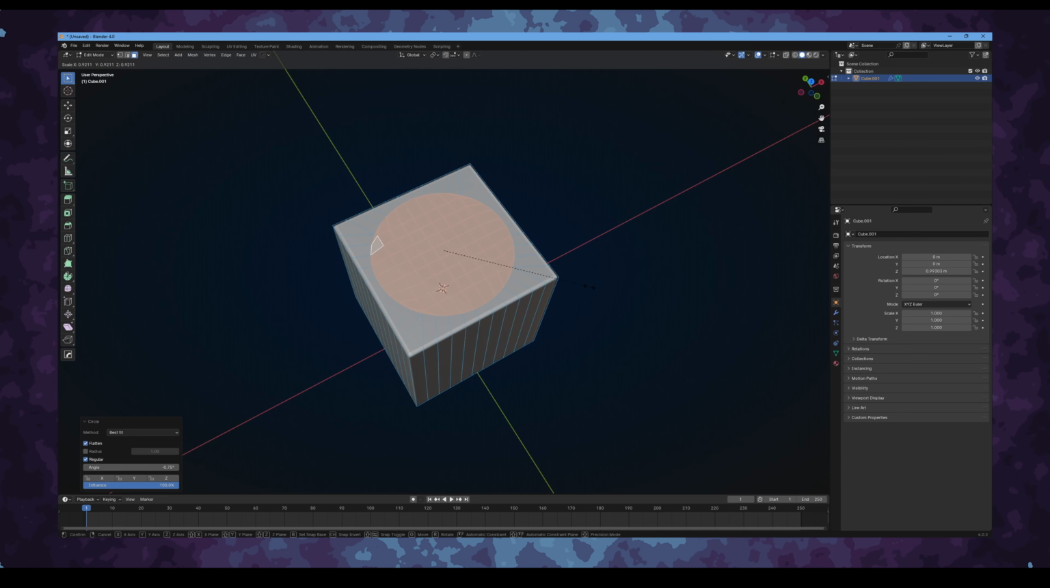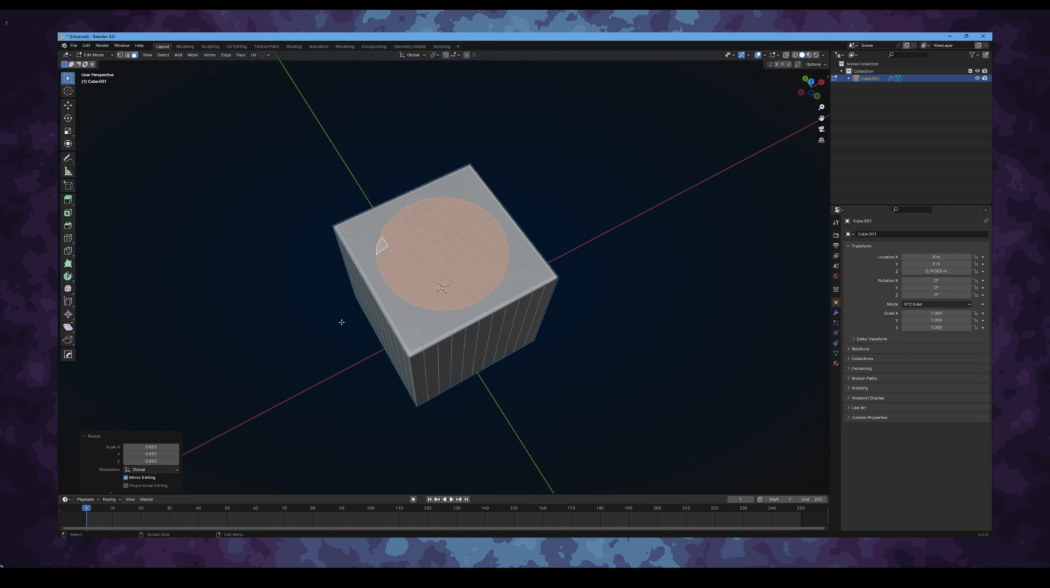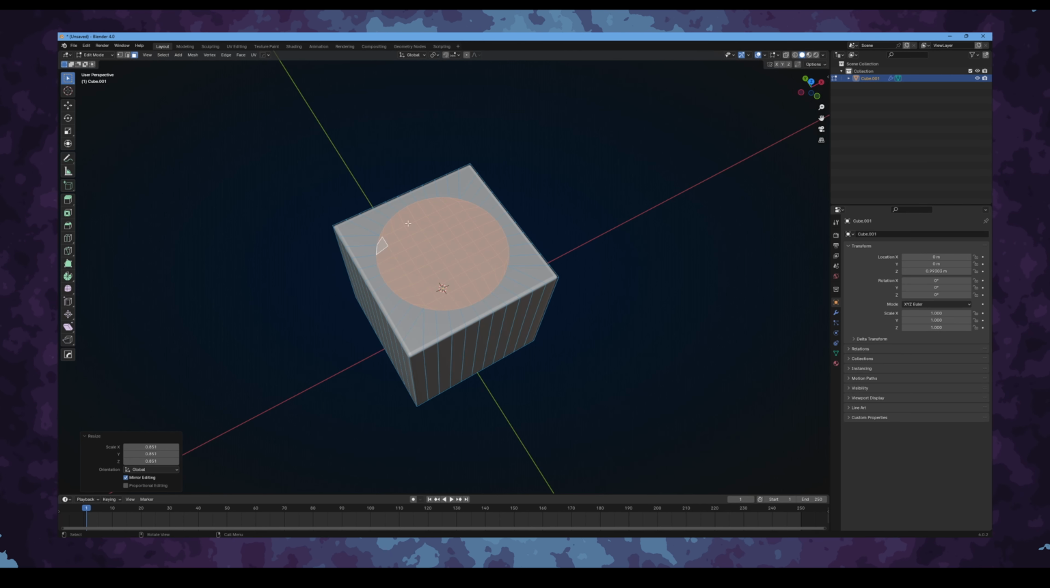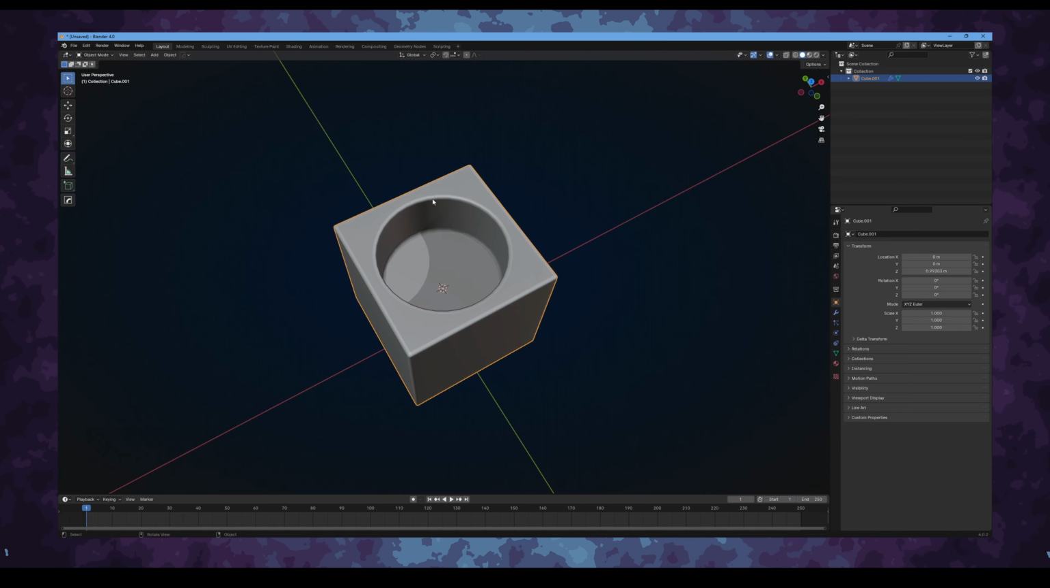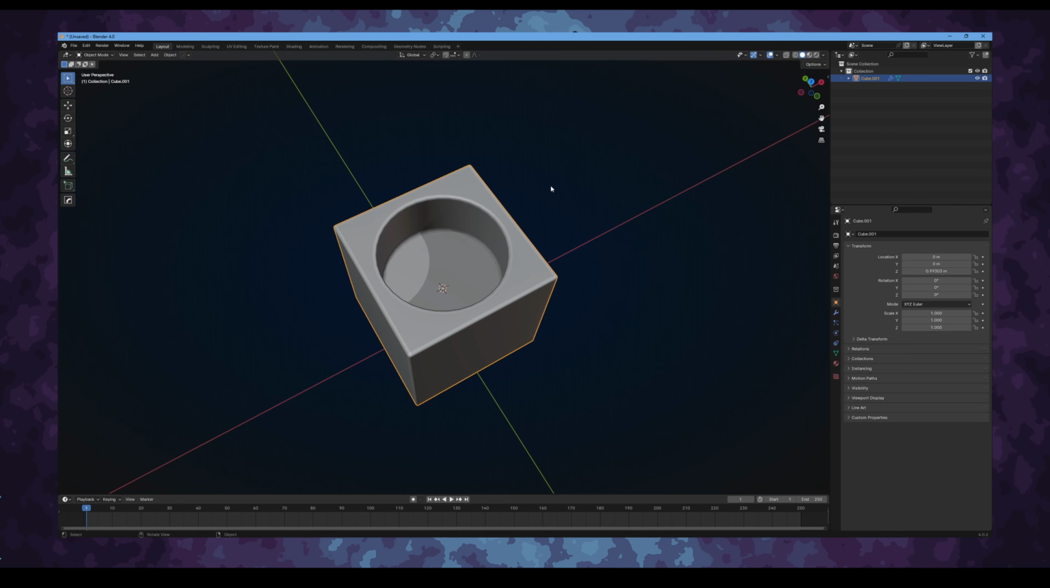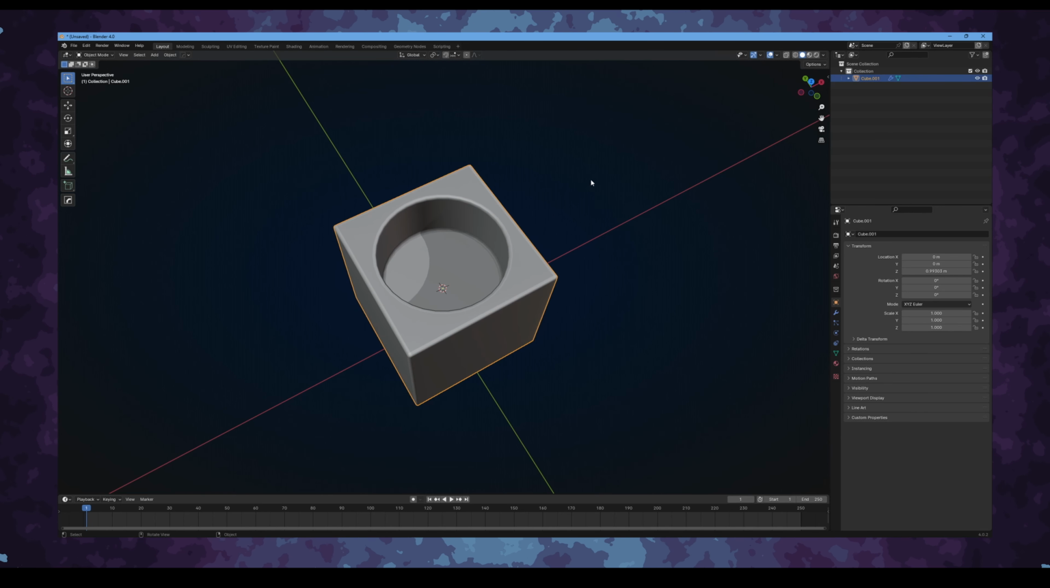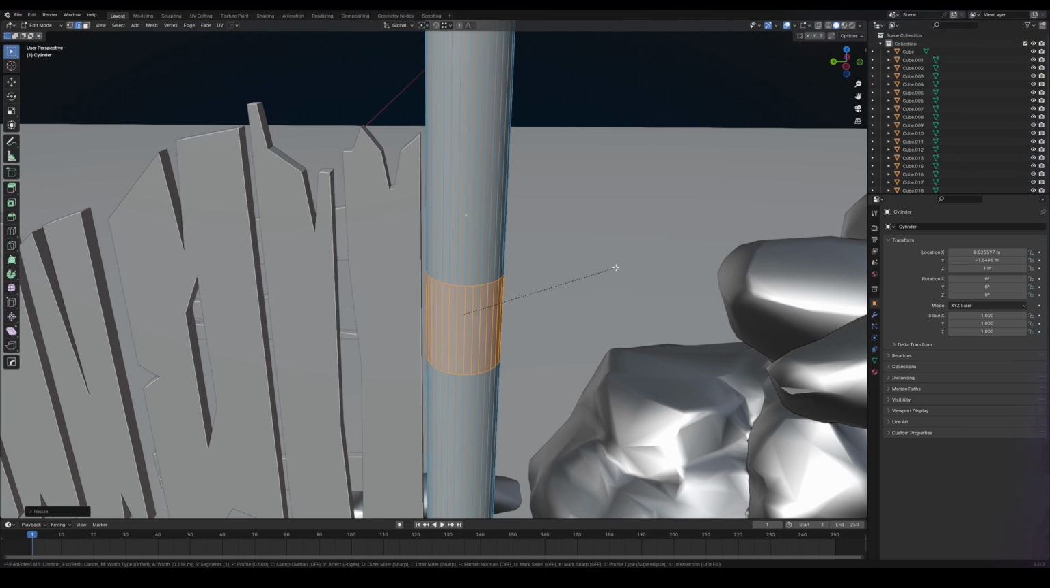Scaling it down gives us a little bit more space on the sides, and then extruding it in gives us this hole that's looking kinda cool. And there you go, Loop Tools installed, you can create circles in any rectangular surface you want. And now back to our gate.